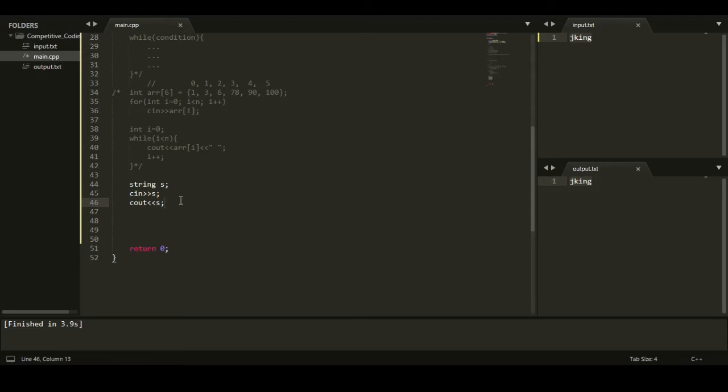Now you might be thinking, you said you can access strings in a similar manner as arrays, and yes, I mean it. Strings have their own indexes. In jking, j is at index 0, k is at index 1, i is at index 2, n is at index 3, and g is at index 4. You don't believe me? Check this out. If I put in 0, it will print the first element of the string. Let's see. There you go, the first element of the string. You can always access the individual elements of the string in this manner.